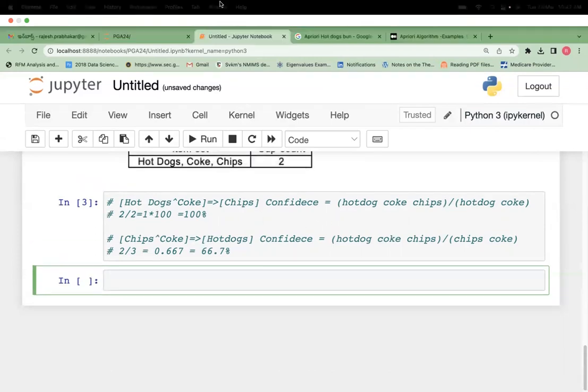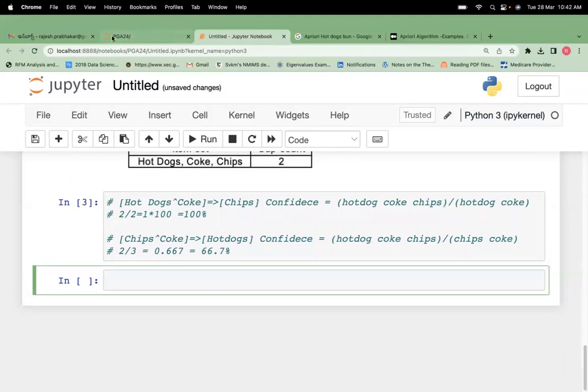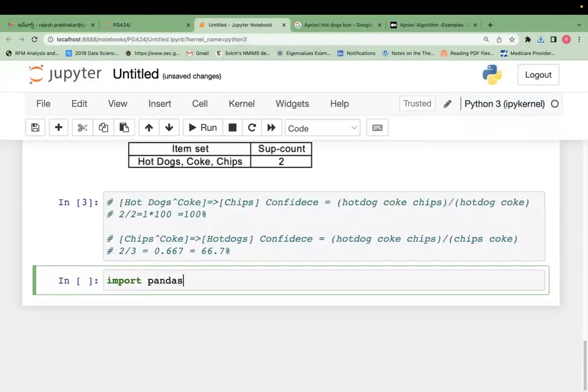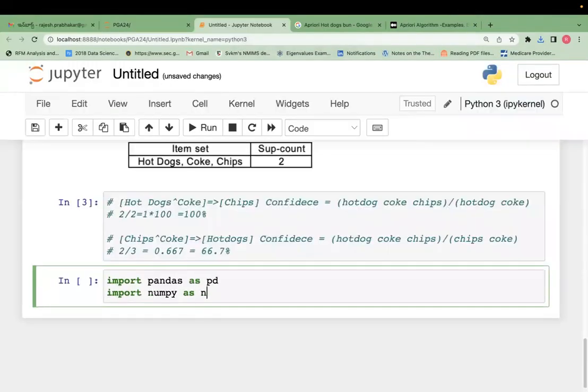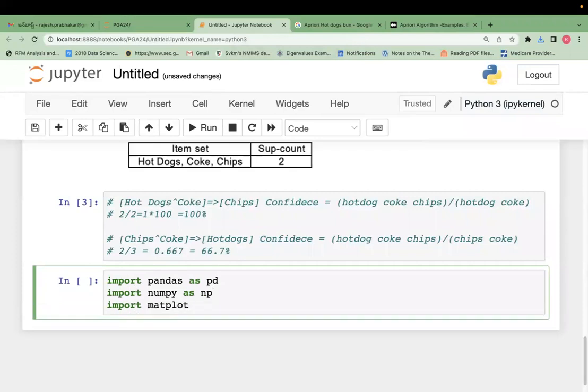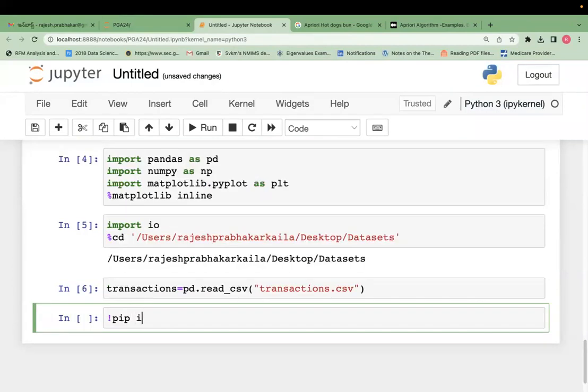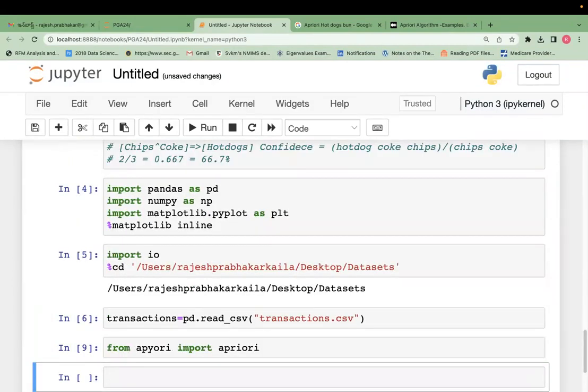Now, I have already sent you a transactions data set. Download that. Import pandas as pd, numpy as np, matplotlib.pyplot as plt, then pip install apyori. From apyori, import apriori.